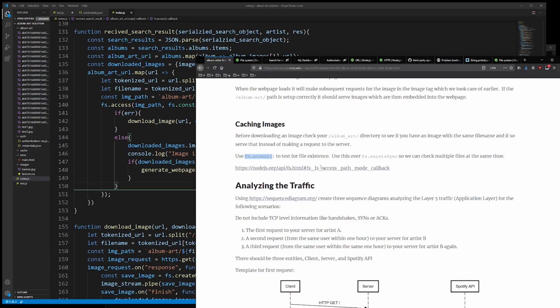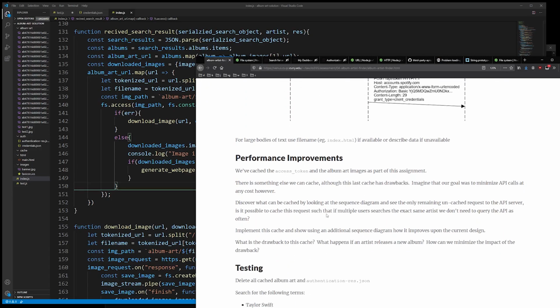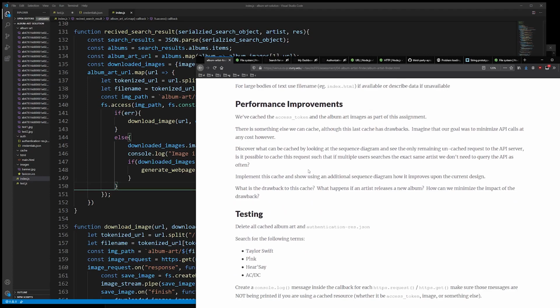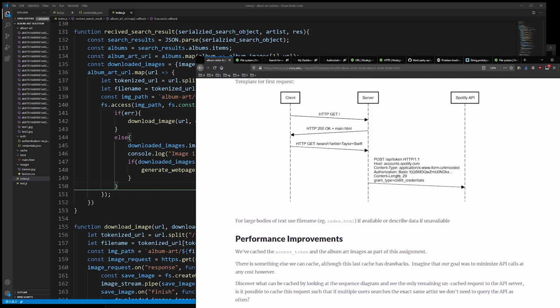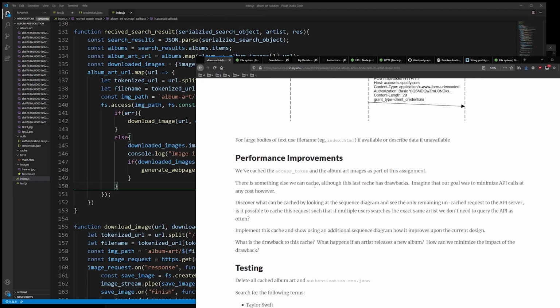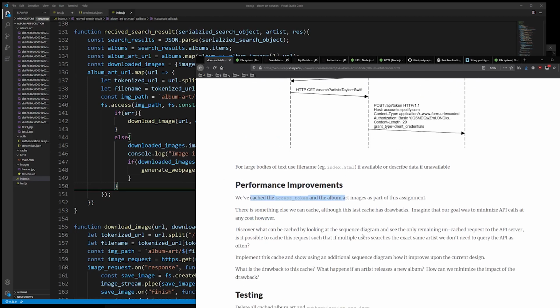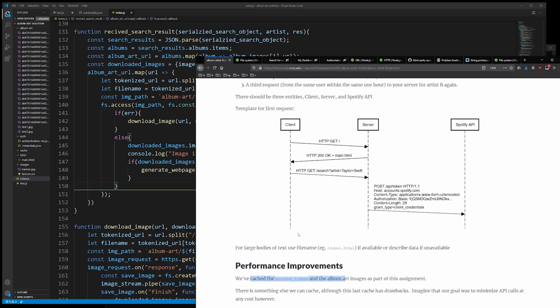The only little bit left was to create the sequence diagram. And then we talk a bit about the performance, but that requires that you create the sequence diagram. Essentially, it's asking you, we've cached the access token, we've cached the images. Is there anything else we can cache inside of here? And there's one last request that I'll leave up to you at this point to determine what we can cache. Because essentially between the server and the Spotify API, every time we ask for data, it gives us the ability to cache this data.